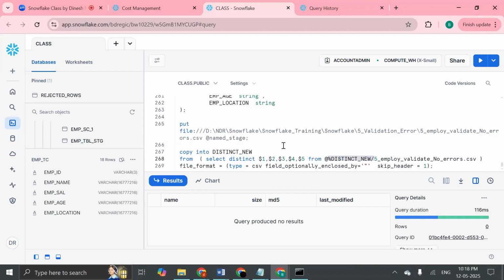This is the stage name, and this is the file name. In that particular stage, this is the file. If you don't mention it, that is also fine, because here only one file is there. If you have multiple files, then we can mention it like this.